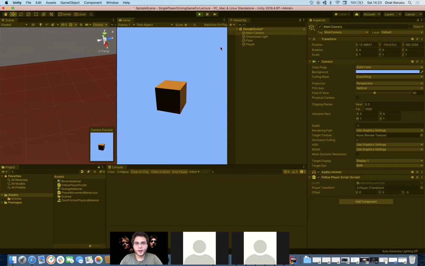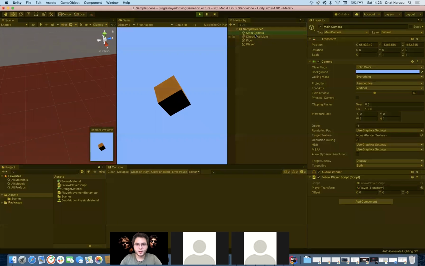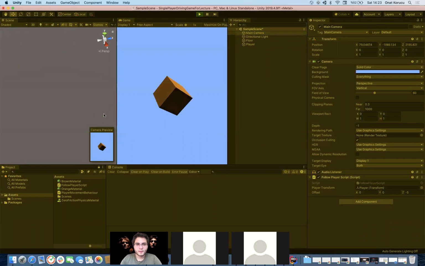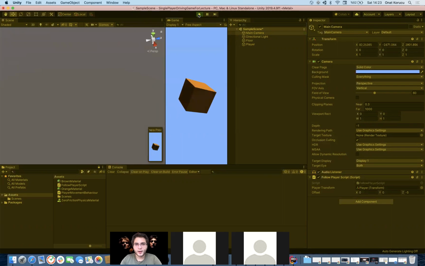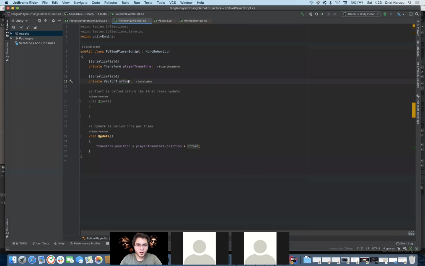And my camera moves with my player, but my player can rotate, and my camera can still look at it, but not rotate with it. Okay, any questions? So by adding serialized fields, my editor overrides what is inside the script. So because of that, I had to delete my initiation of offset.